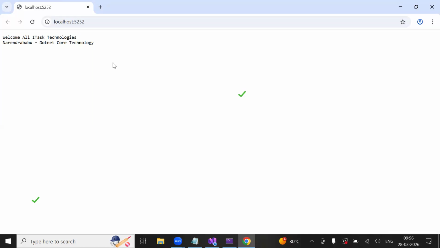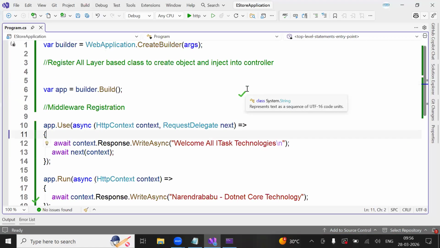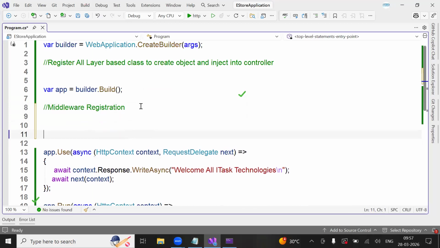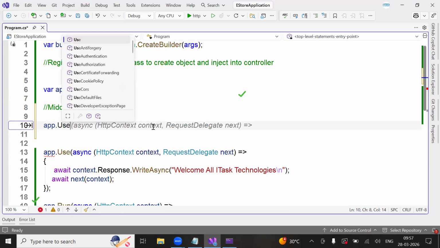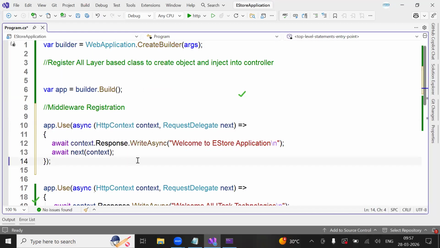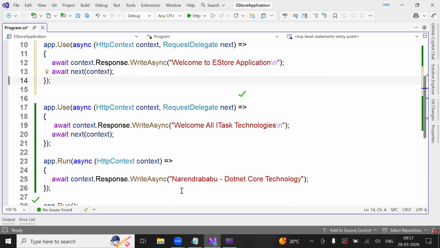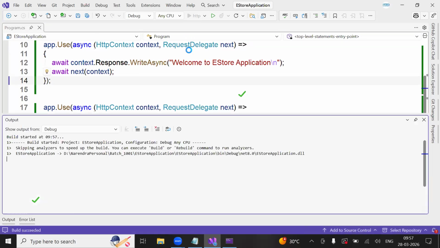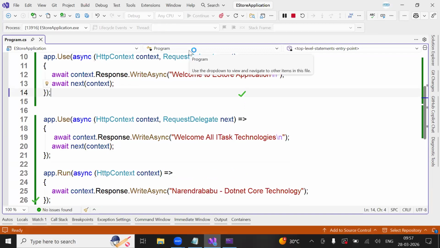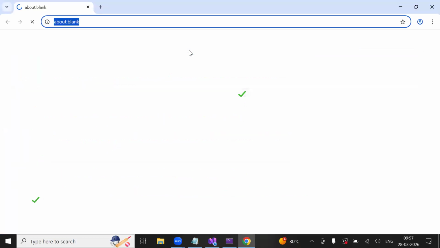Clear my point? Sir, do I need to register one more middleware? What should I do? app.use, same thing. Welcome to eStore project. Now, welcome to eStore project, welcome to ITAS technology, .NET Core. Everything will run. Everything is running or not?